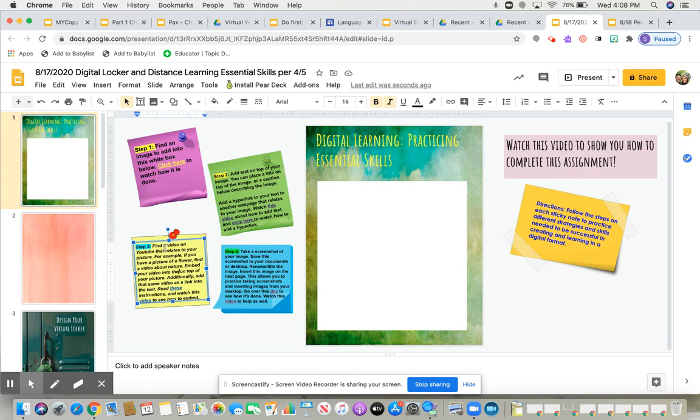Step number 3, and again, go ahead and pause. Before I get to step 3, go ahead and pause, watch the videos, complete all of step 2 before we move on to step 3. So step 3, find a video on YouTube that relates to your picture. For example, if you have a picture of a flower, or we were talking about surfing, maybe you can find a YouTube video about your famous surfer, or the steps of how to surf. So again, it's an instructional video, or it's the best places to surf in Hawaii or Australia.